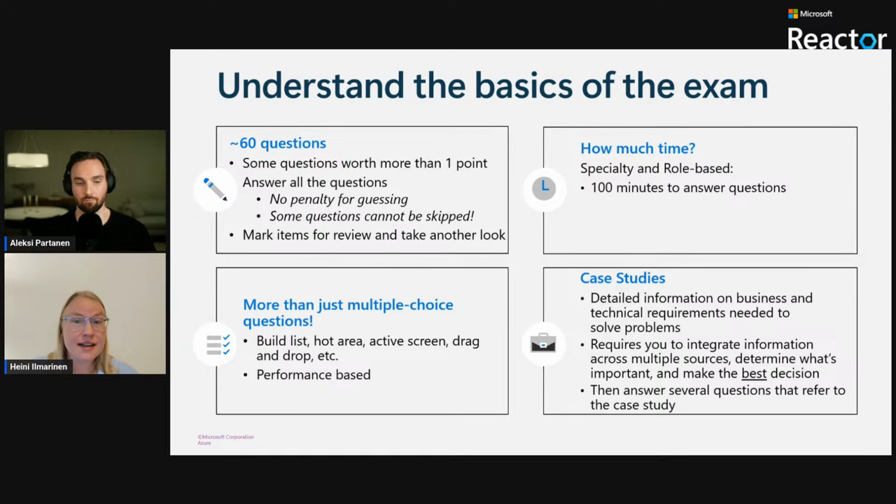Then there are the case studies. Those try to mimic real world scenarios. They give you a little bit more context to the scenario. You get a few different sub-pages of information related to it, about the business, for example, about technical details, about things that are related to the questions and things that are not.